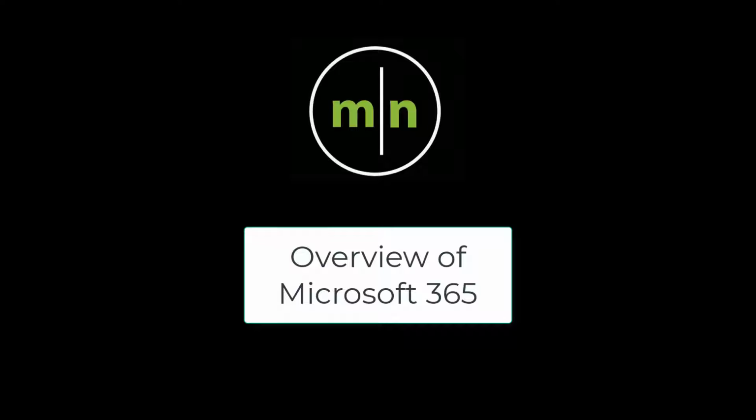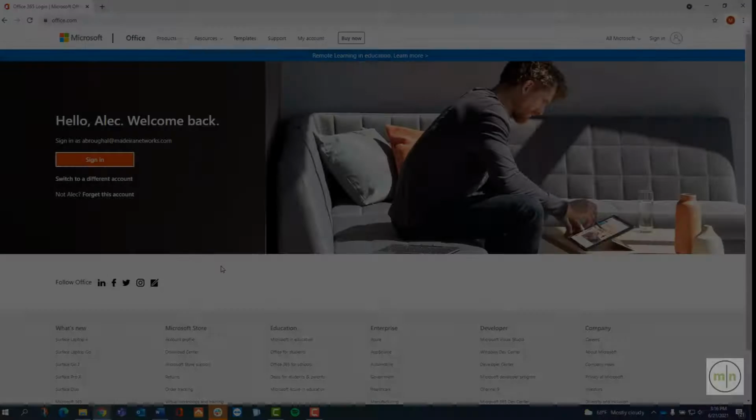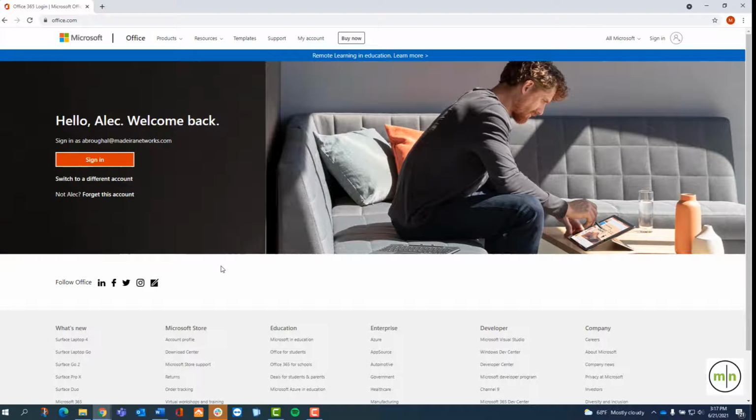Today we will be going over what Microsoft 365 is, and what comes included with a subscription to it. Microsoft 365 is a subscription service that gives you access to the productivity tools that Microsoft has to offer. Some of the tools included are PowerPoint, Excel, Word, and Outlook.